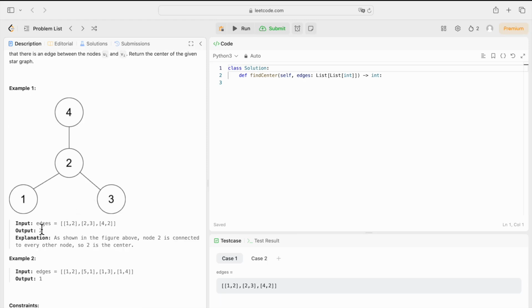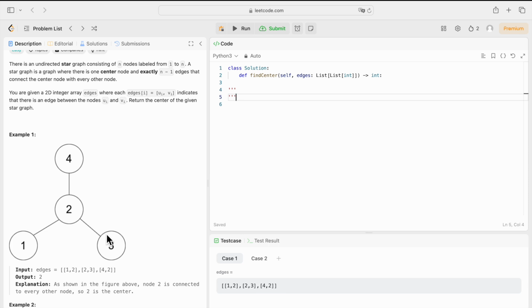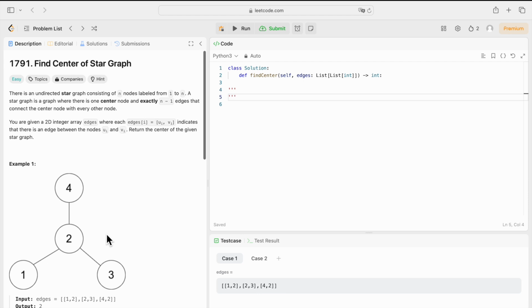So here we have edges. The common element here is obviously 2. I believe that if there is an element that would repeat the most amount of times, then that should probably be the center of our star graph. The first thing I'm thinking here is that, again, the element that repeats the most is probably going to be the center of the star graph.